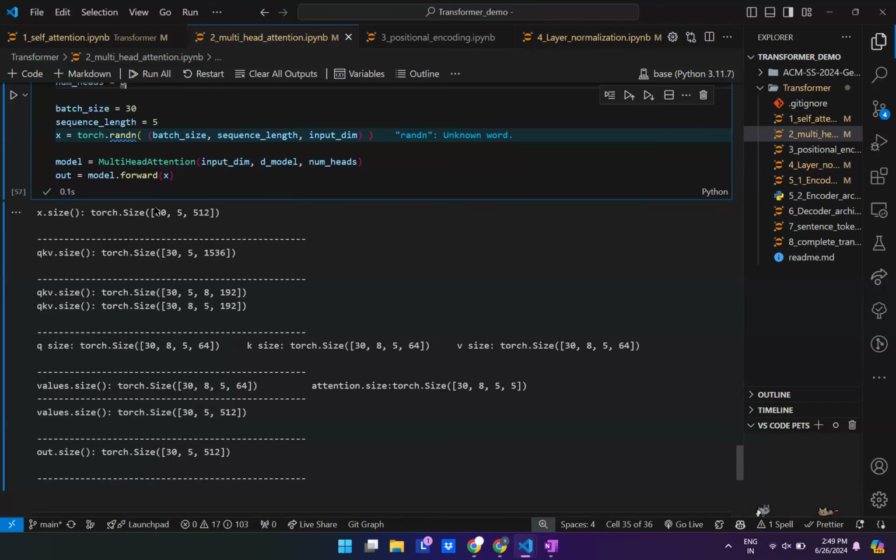Any questions for this output? Or even any question how this multi-head attention works theoretically or mathematically? All good?